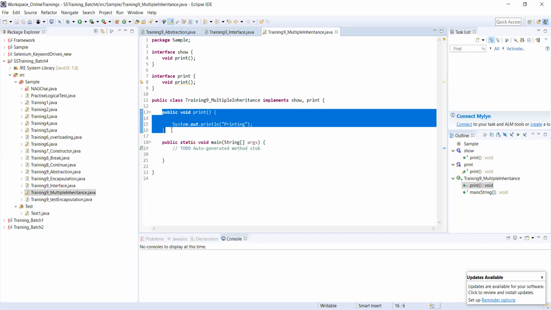Why is multiple inheritance possible through interface and not through class? In a class, you implement the methods. That's why the child class will not understand which method to take. But in an interface, you don't implement it. You just declare it in the interfaces. You implement it in the child class. That's why it's possible through interface.